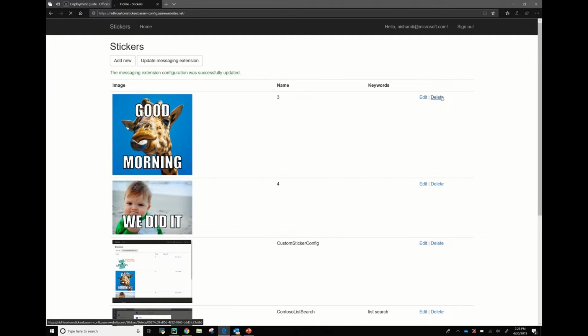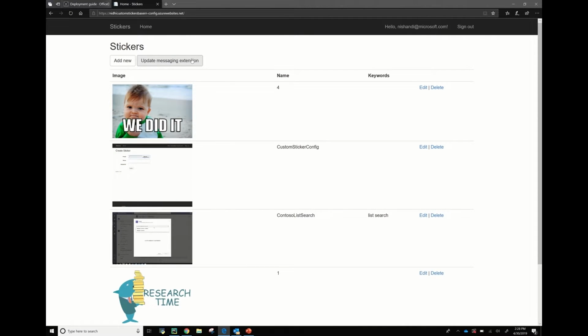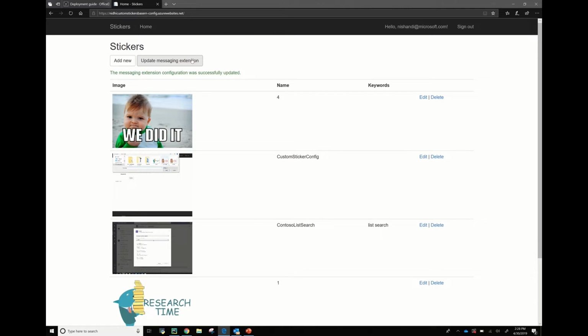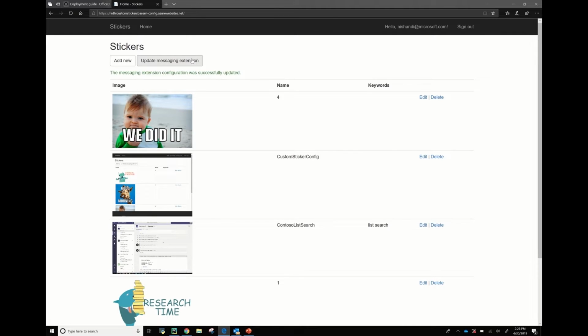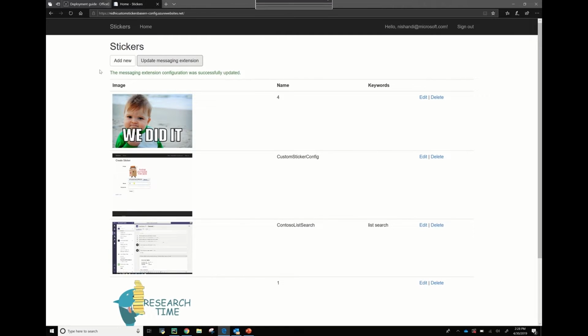You can also delete the stickers. Deletion is really easy as well, and update the messaging extension the same way. So as you can see, it's really simple to manage these stickers. You can get more people access to this configuration experience so that not one person is needed to do these updates. Let me now walk you through how the deployment part works.